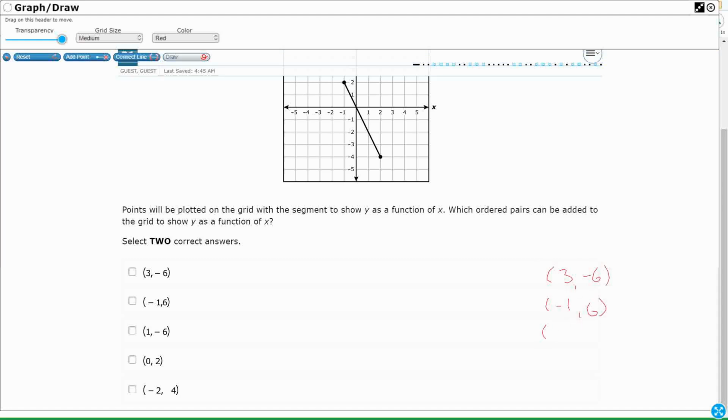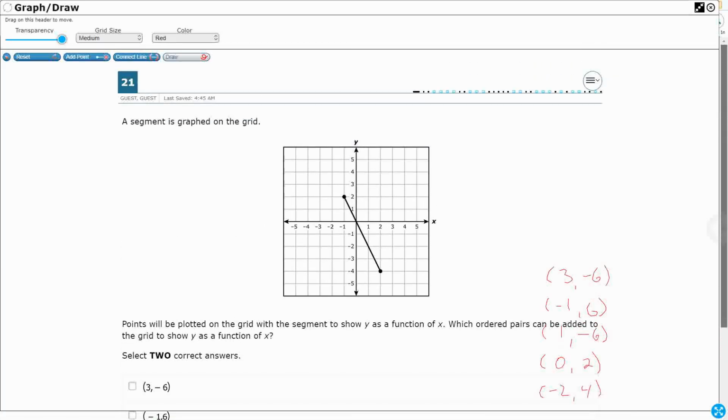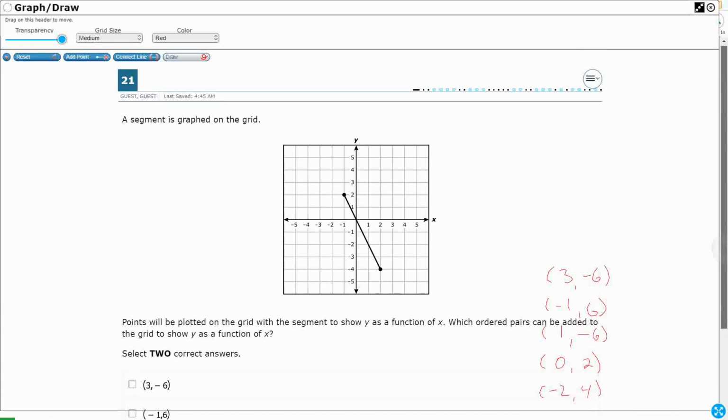And then the big key is going to be this whole idea of a function. We're going to need to define that. And unfortunately, the definition is not found on your reference materials. All right, so let's slide this up so we can bring those with us. Perfect. So we need to plot these points with a segment to show y as a function of x. The key word here is function. All right, so what does a function mean?